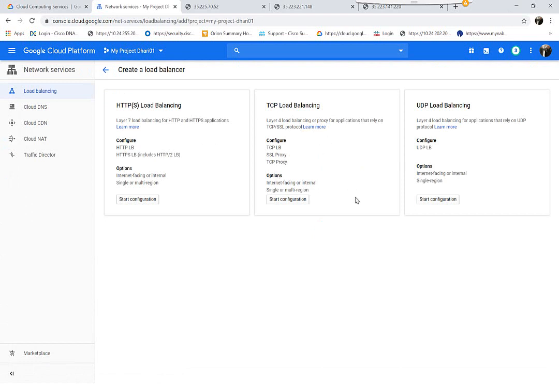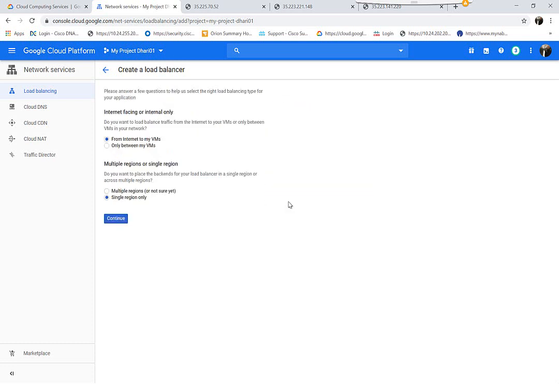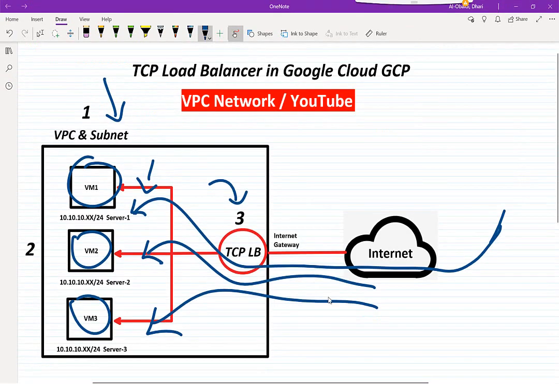There are 3 options for the load balancing: UDP, TCP, and HTTPS, which is the application load balancer. So I just select the TCP one and start to configure. What do you want to do in the load balancer? From the internet to my VM? Yes, exactly. This is what I'm looking for, from the internet here to my VM.